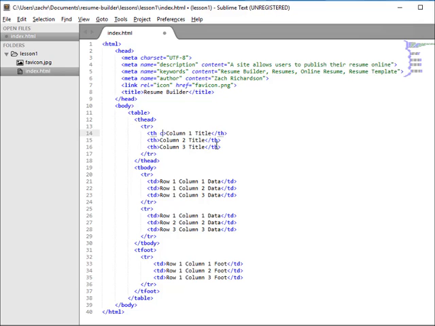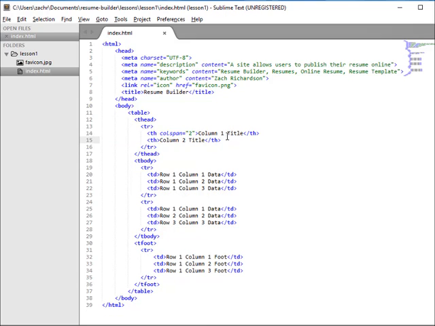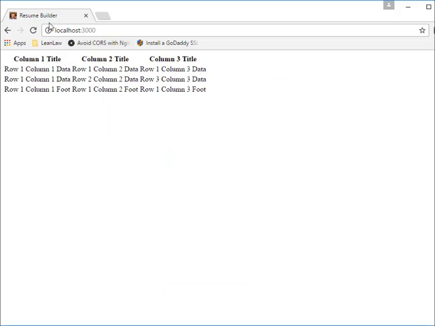So we can add what's called a colspan attribute and specify how many columns we want any given column of content to span. So we could do something like colspan 2 in this table head cell and remove one of these. And if we go ahead and save and refresh our web page, we'll notice that column 1 header is now spanning two columns. And we can do this with table head, table body, and table foot columns.